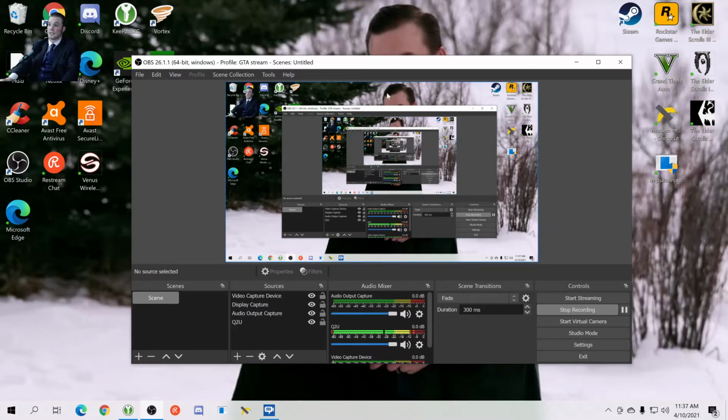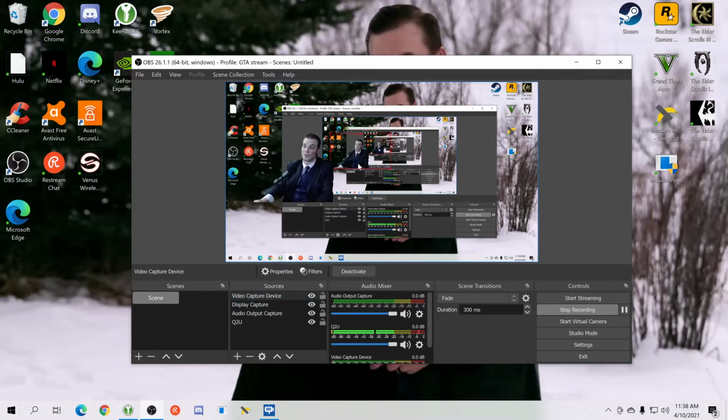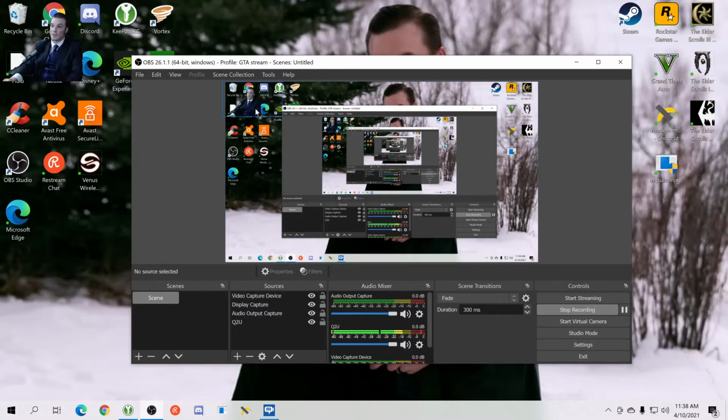So this is exactly how an OBS Studio setup would look, a very simple one. You've got your mic right here. You've got your audio output capture, which is my surround speakers. Your display capture, which is this box up here, and if you've never used it, it'll be completely black. And then your video capture, which is your face cam, as you can see right there. Now, how do we get to this point? Allow me to show you.